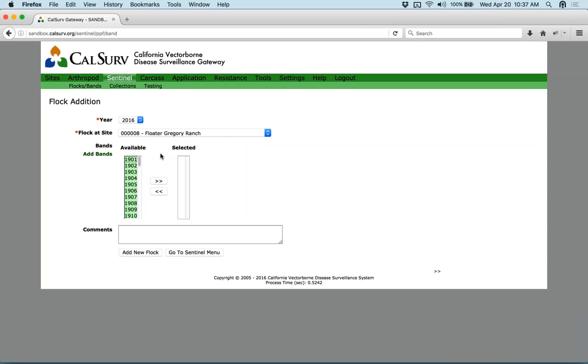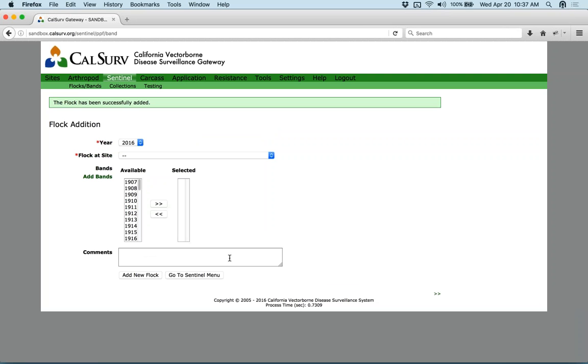At the start of each year, to keep all of the testing straight, every agency has its own unique set of bands. You can add your own local agency bands, but those are separately recorded, and they have to be associated with a state identifier as well. In this case, I'll go through and put the first 6 bands associated with this flock, and assign those. So now this flock at this site has this set of bands associated with it, and then you could click Add New Flock. At that point, you get the little green banner at the top saying the flock has been successfully added.